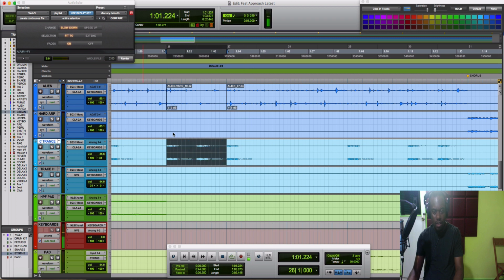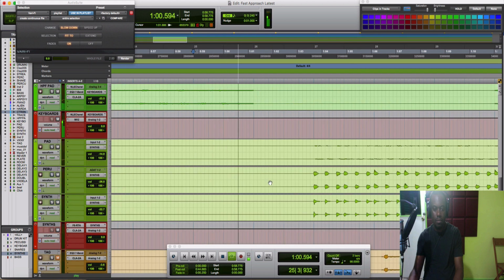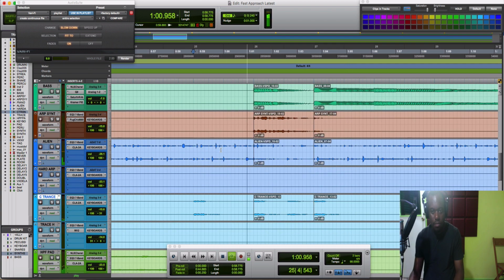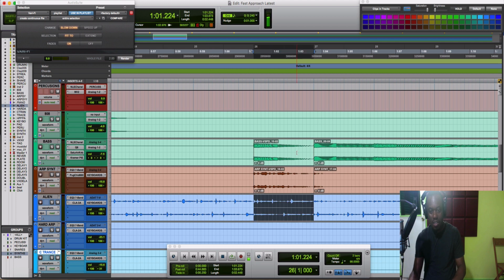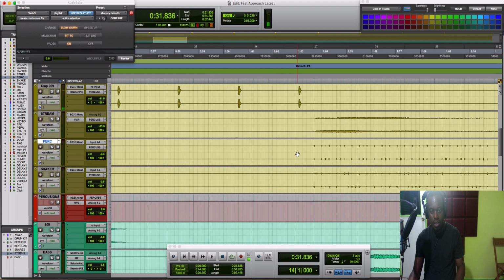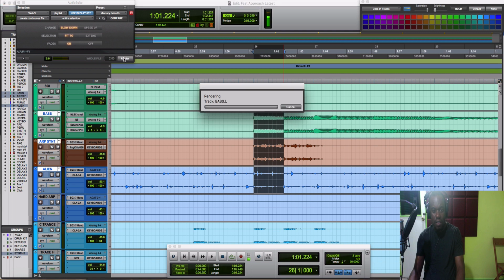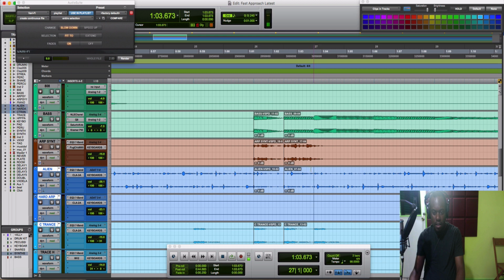This synth pluck here might pose a problem. Let's try and see. I think I have an idea. Let me undo these regions here. Undo half. Let's try half slow and half fast here. And now let's try the other half.